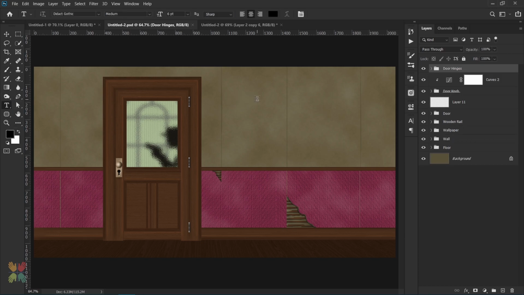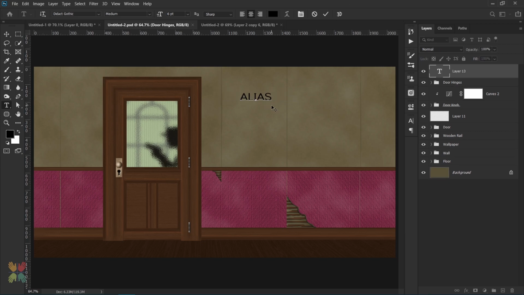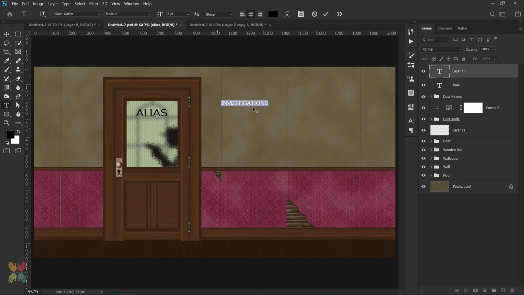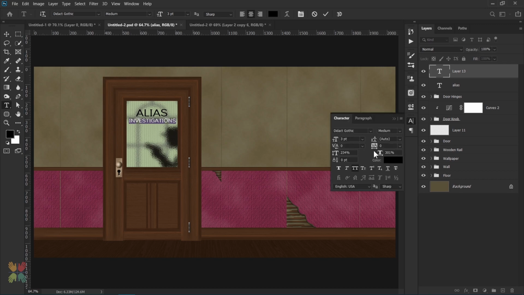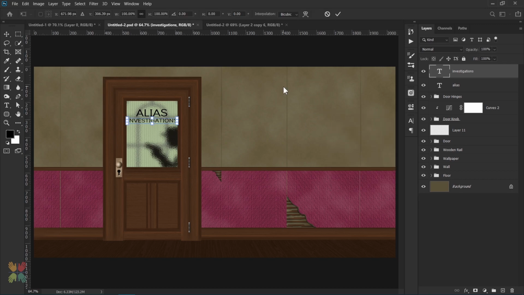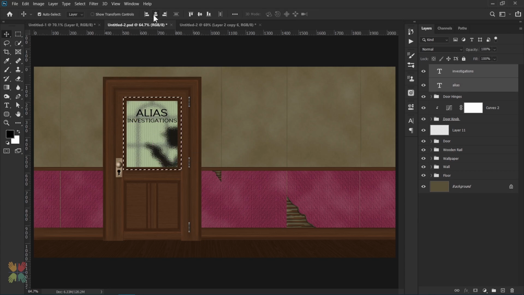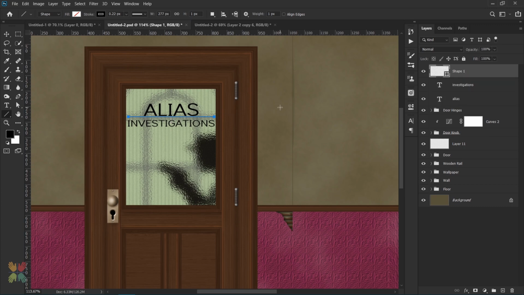Now I am adding some text for the window. I am using Didact Gothic font and size 6 points and 3 points for the 2 text layers. Then I'll create a line between the 2 texts. Select the 3 layers and convert them to smart object.